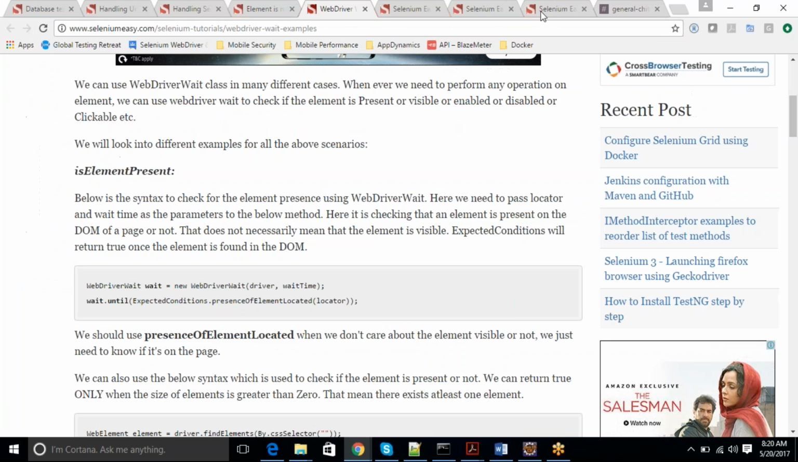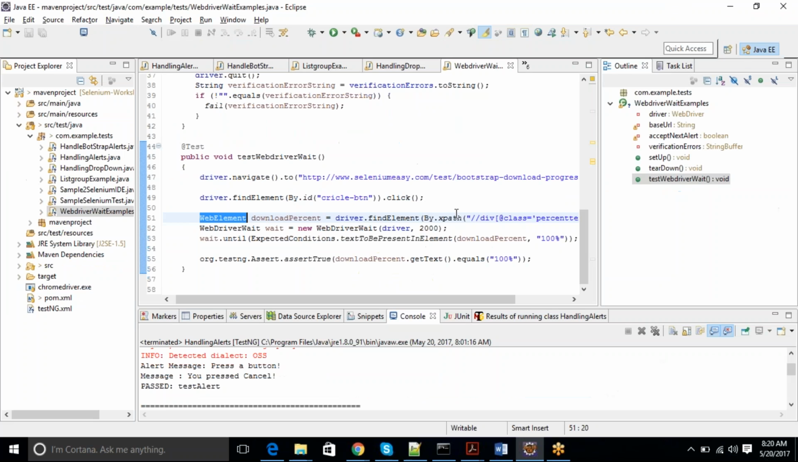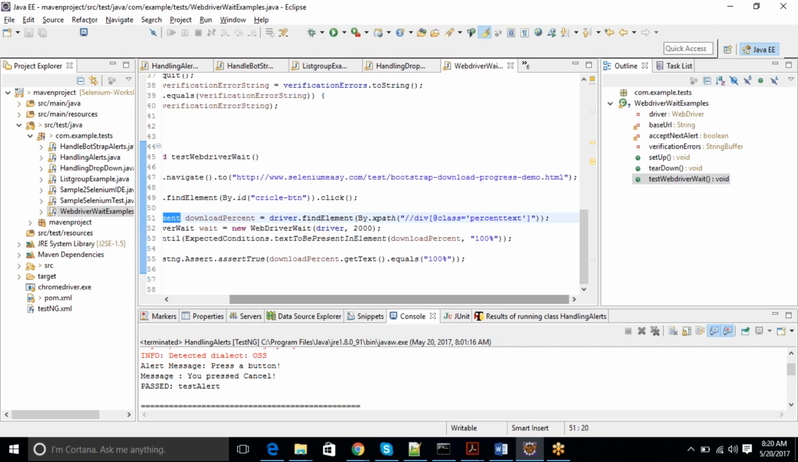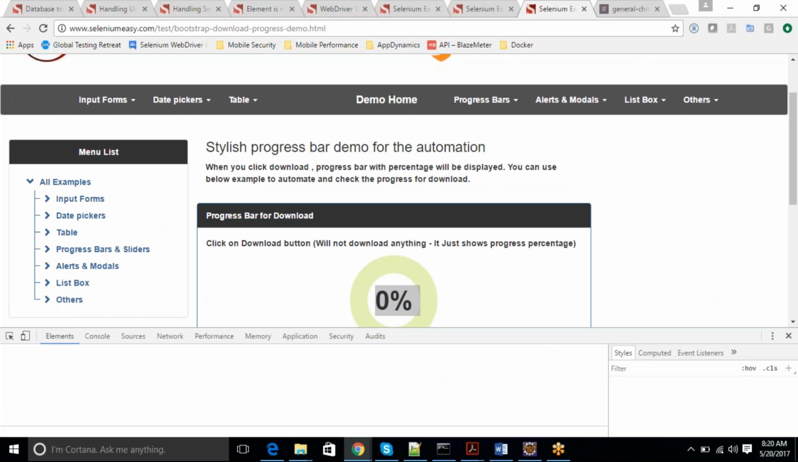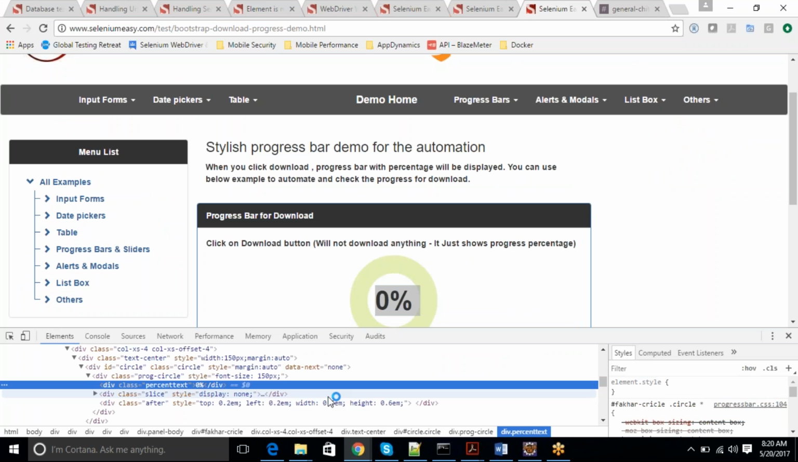You can see here class percentage. Right now the percentage value comes in text format, not in any type of attribute. So I'm going to get the web element. So I got the web element.